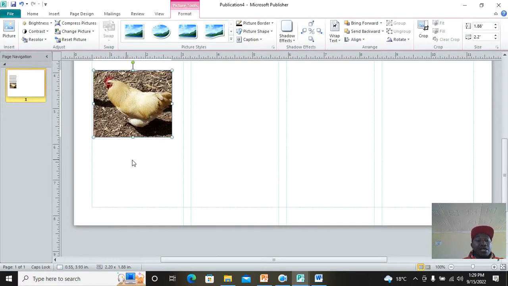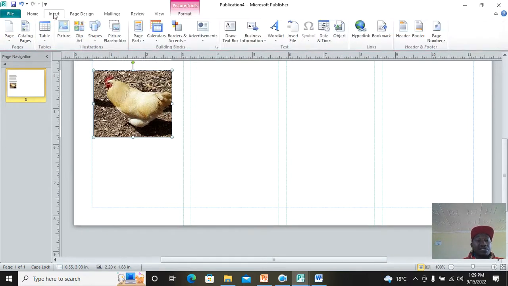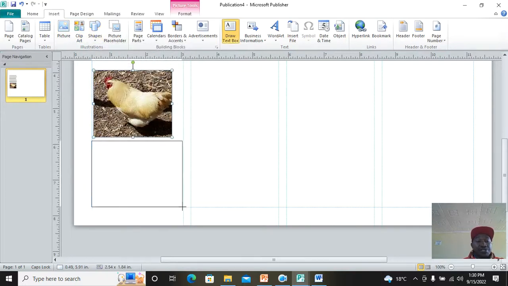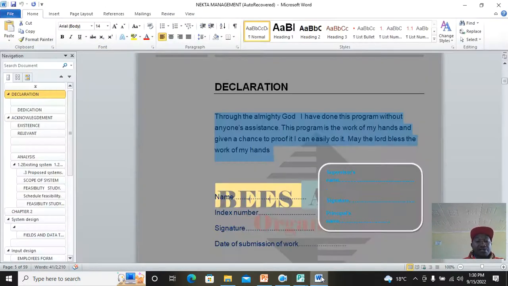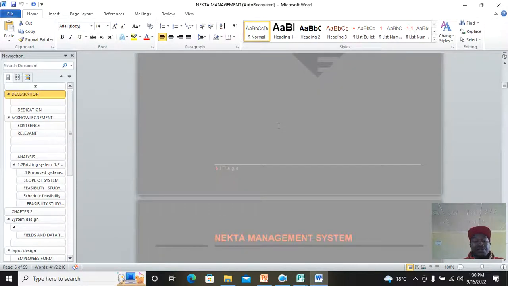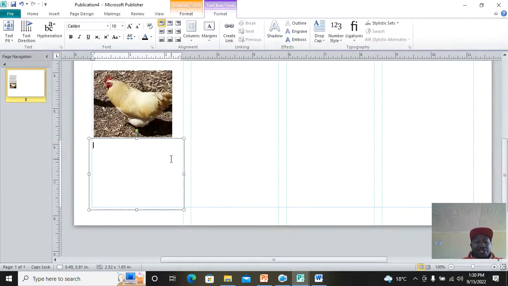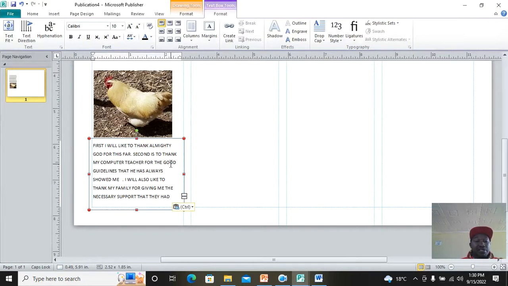Then I continue. If now I need some other paragraph down here, just go to insert shape, then I take the text box and draw it. So basically in Publisher, most of the work is done using text boxes. So again, I may copy this, then paste it here. I may paste that one there.